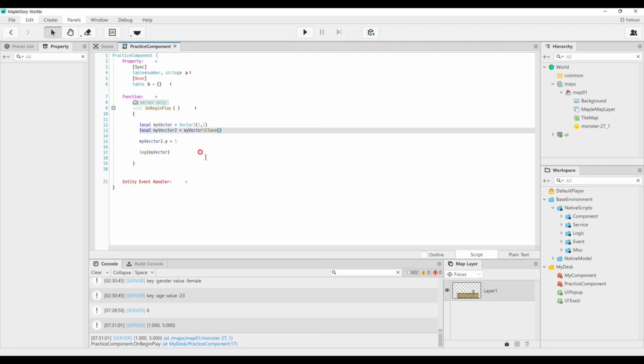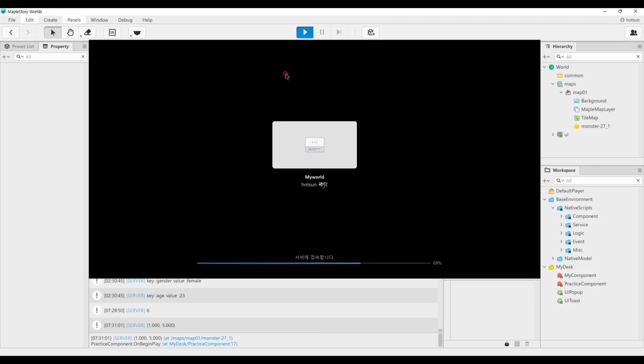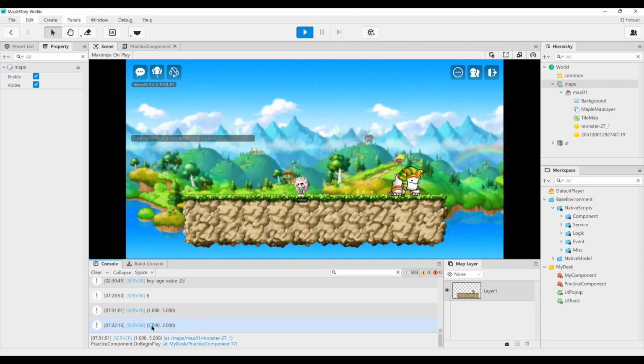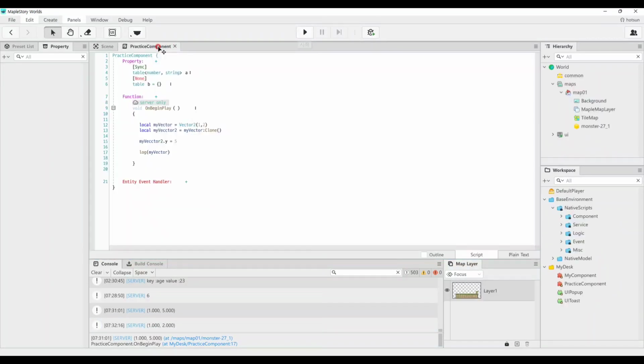Now, let's see if this really didn't change. Here. Yes, it didn't. So for now, you changed the value of the copied vector, so the original array is not affected. Okay, so please take note of this.